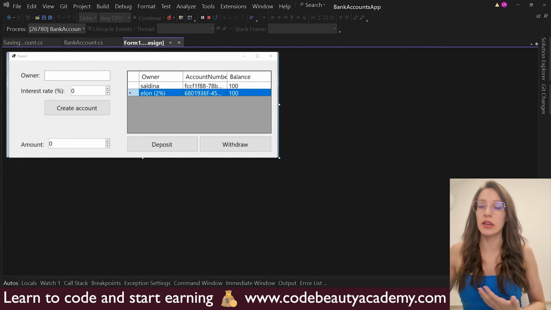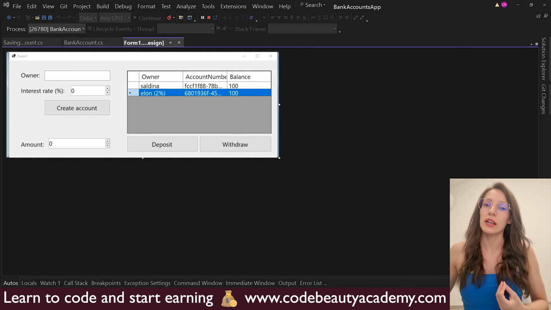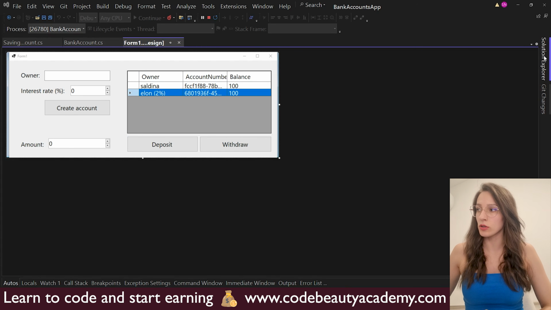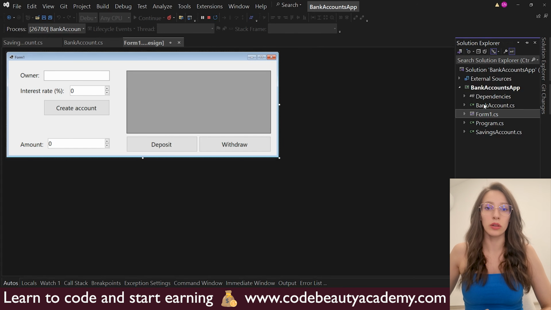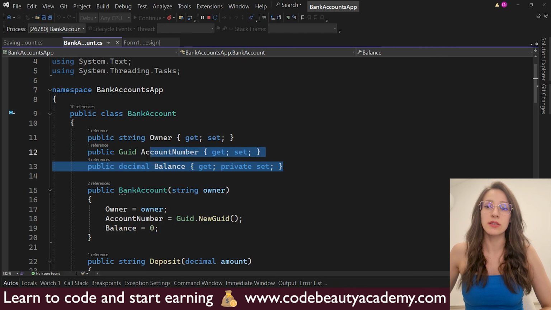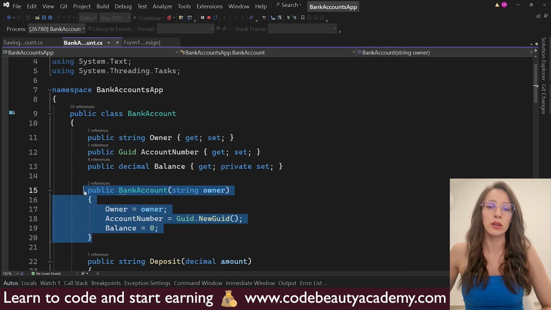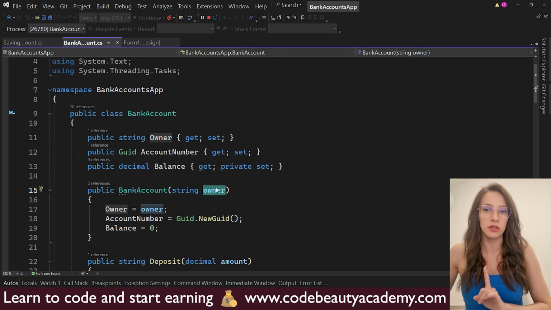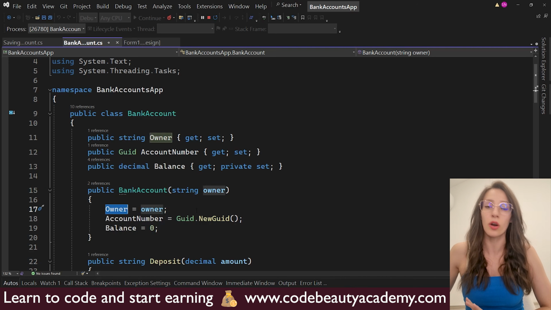Now, before we start writing any code and implementing polymorphism, let's try to understand the situation that we currently have in code and what is the relationship between these two different types of bank accounts. So currently, if I open my Solution Explorer, we have a class called BankAccount, and that class has three properties. It has Owner, AccountNumber, and Balance. And then here is the constructor. It receives one parameter, that is the owner's name, and we use that in order to initialize the Owner property of this class. And then we generate a new GUID for the account number and we set Balance to be 0.